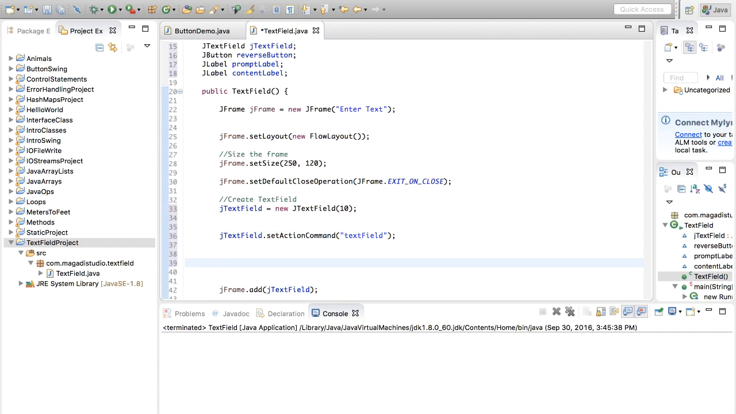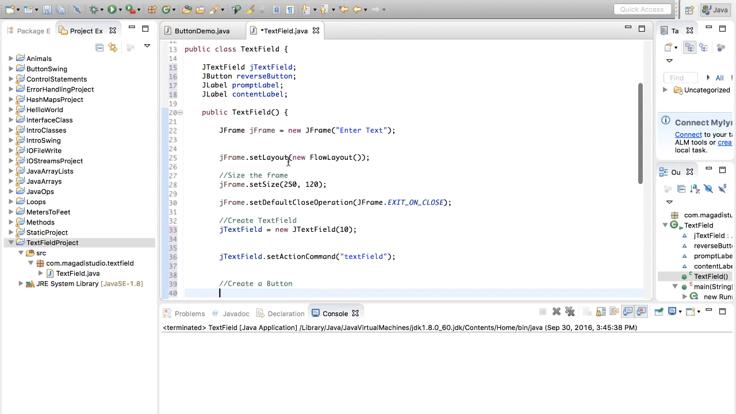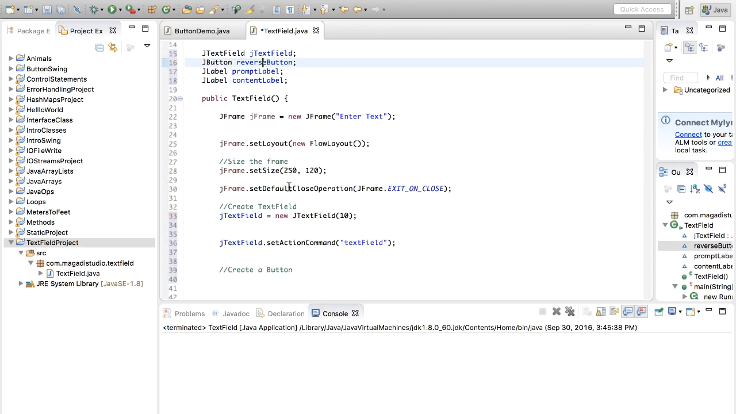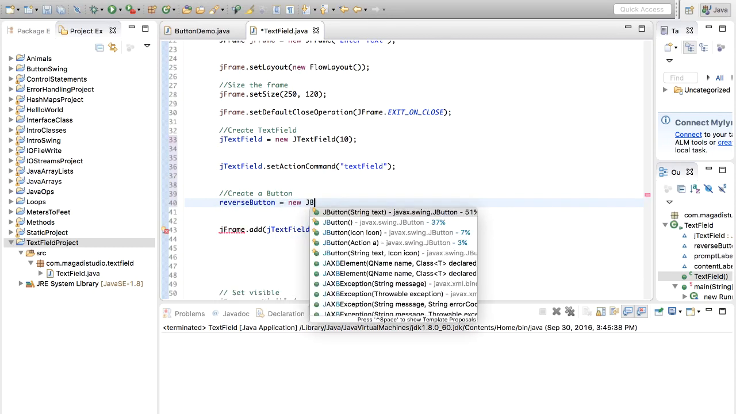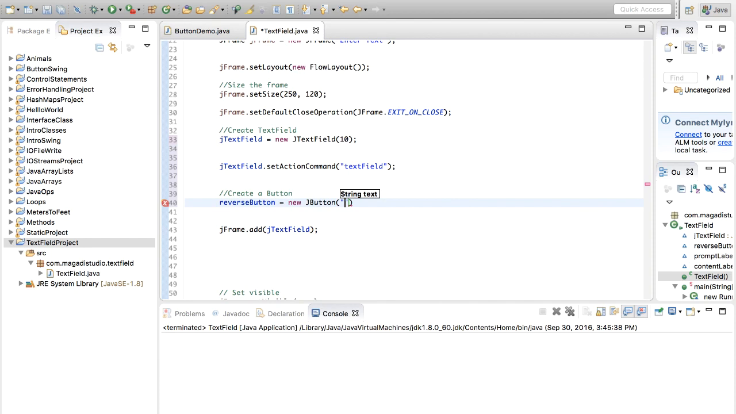Now let's go ahead and create a button here. We have already created our instance variable button, so it's going to be reverseButton. Okay, so we're going to instantiate it. reverseButton is equal to new JButton, and we're going to give it a text. What text would that be? I'll just call it Reverse. That's fine.